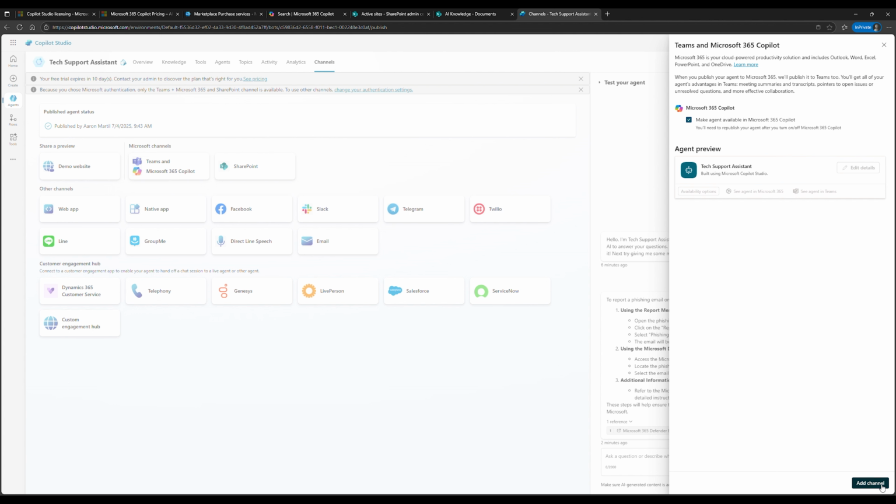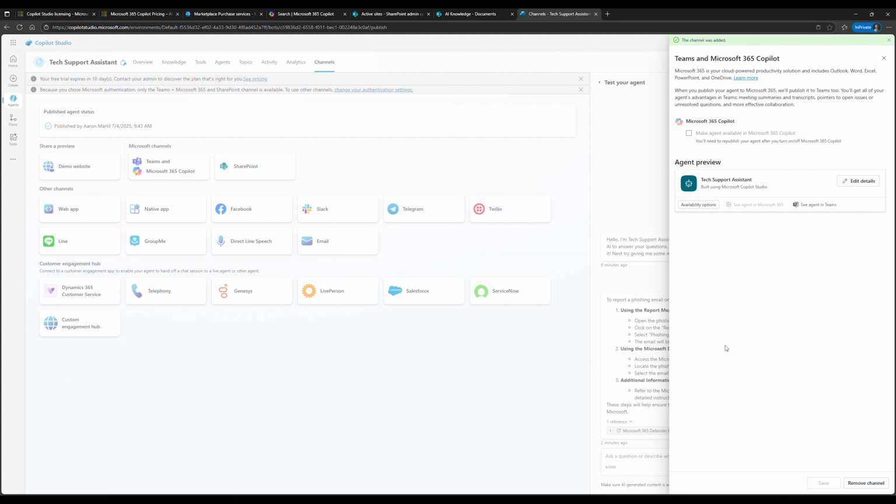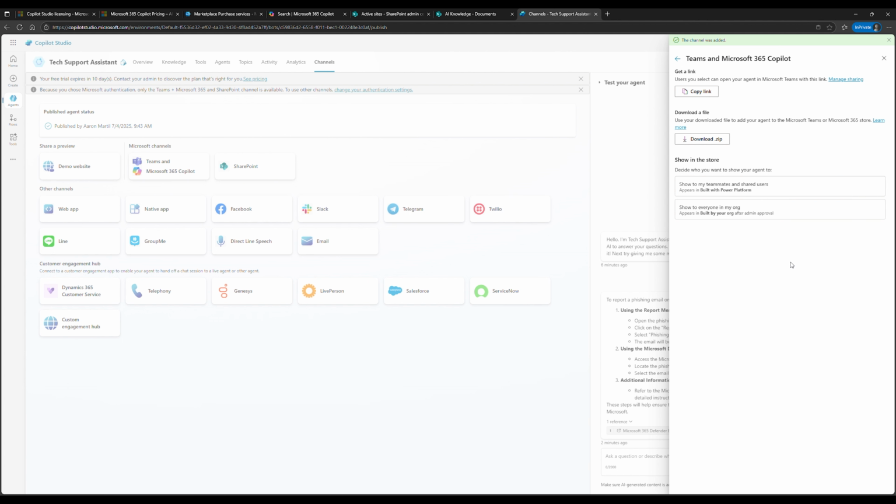Actually, let's hit add channel here. So now that will go ahead and add the Copilot bot to the Teams admin center as well. Now if you select availability options here, you'll be able to make this available for your staff.